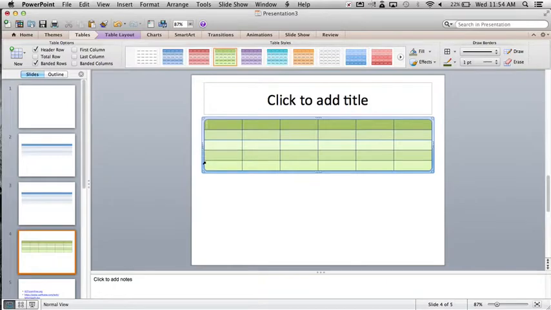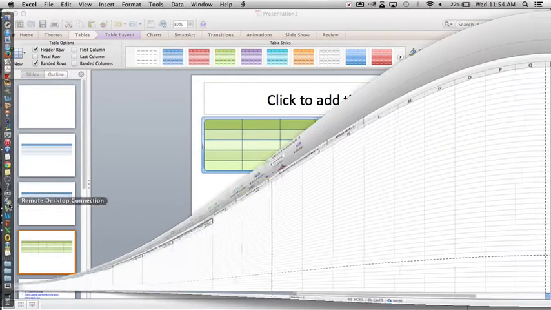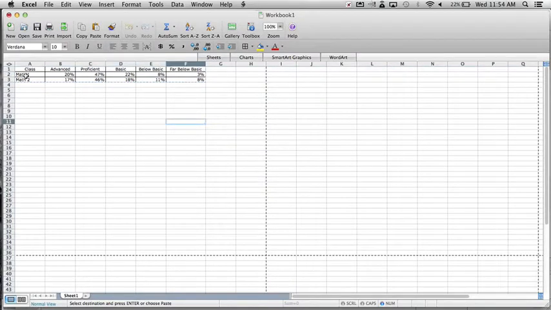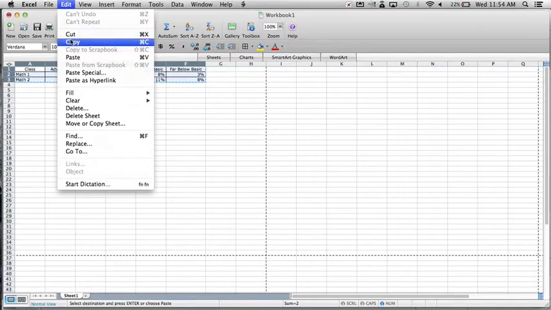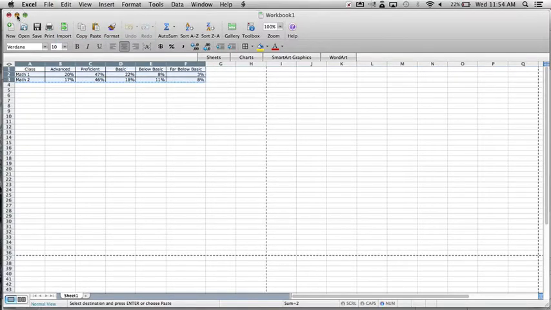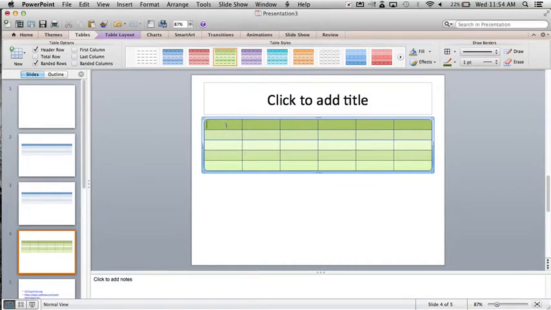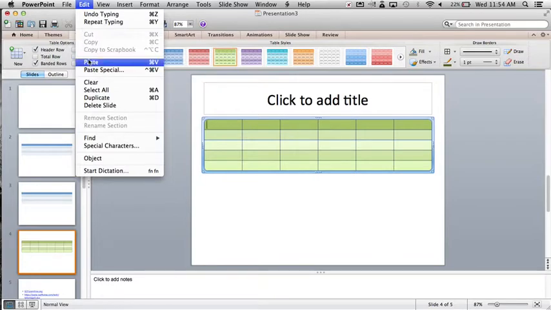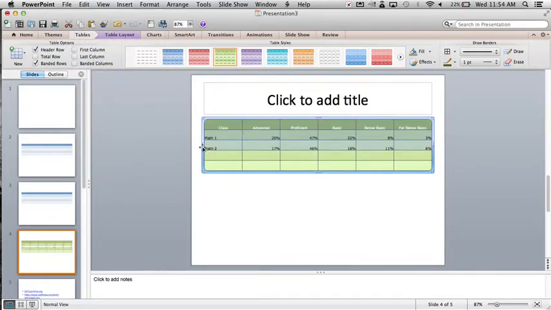Then the other option is that you can actually take data from an Excel spreadsheet. And here I have one with some information with the classes that are Math 1, Math 2, and their levels of proficiency. I'm going to copy that by using the Edit copy, or you can do Command C or Control C on a PC. And then I'm going to go back into my field and do Edit, Paste, or Command V, and there's my information. Now it's pasted in there.